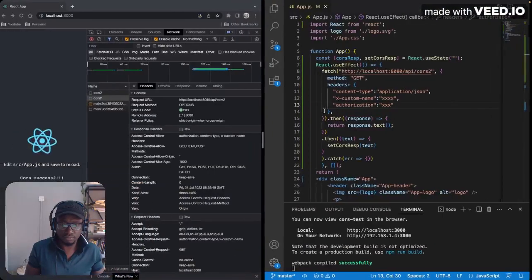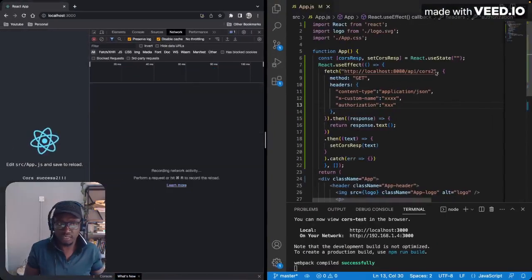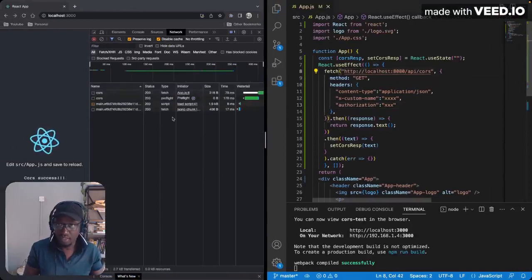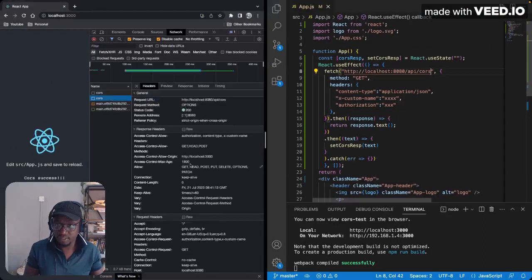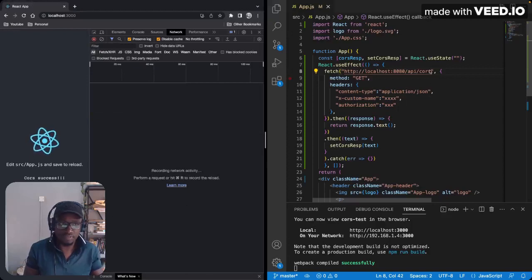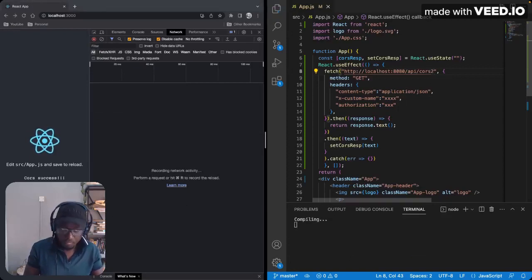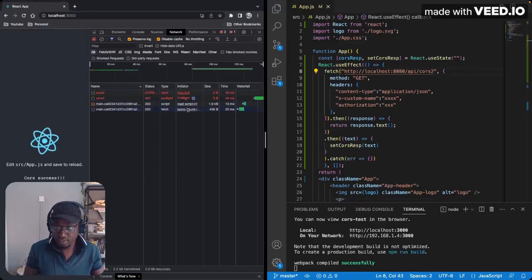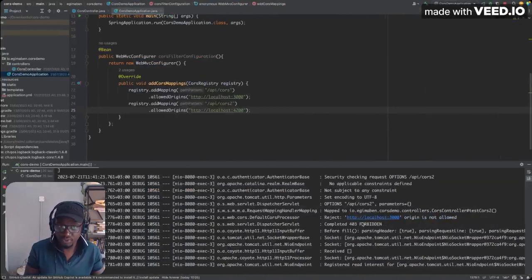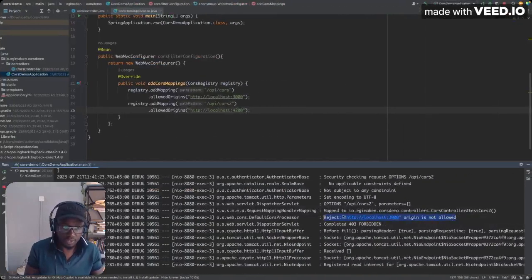Okay, so if I come here, I'm on API CORS 2, I can come to 1, I save. The request passes because our allowed origin is localhost 3000. So if I change this to 2 and I save, the request has failed because the origin is not allowed. If you go to Spring Boot logs, you'll see localhost 3000 origin is not allowed because of this. So you can target different endpoints with different configurations.